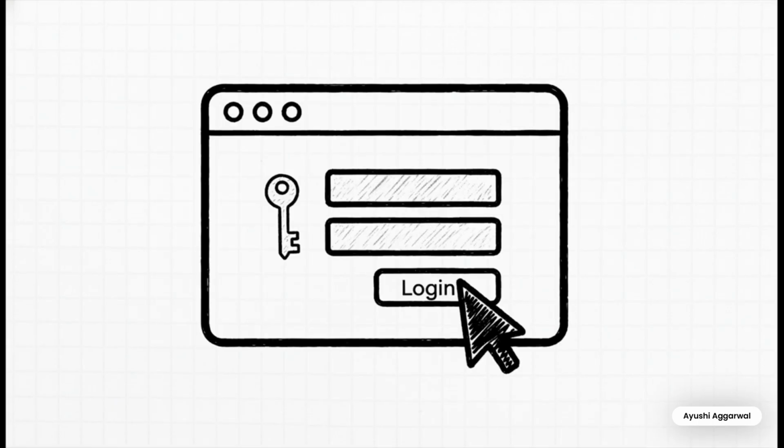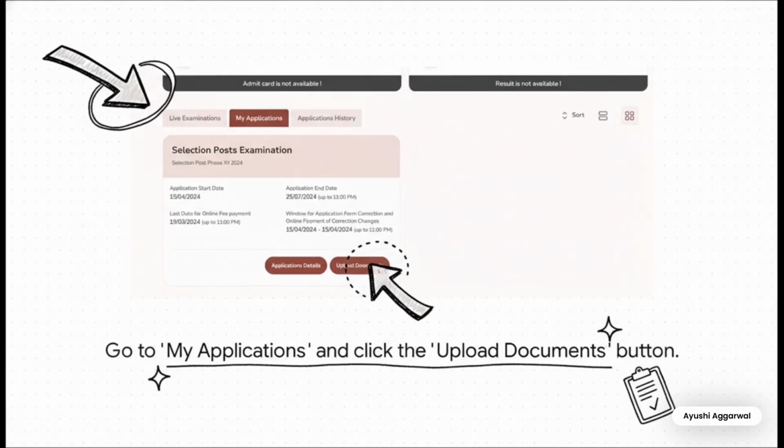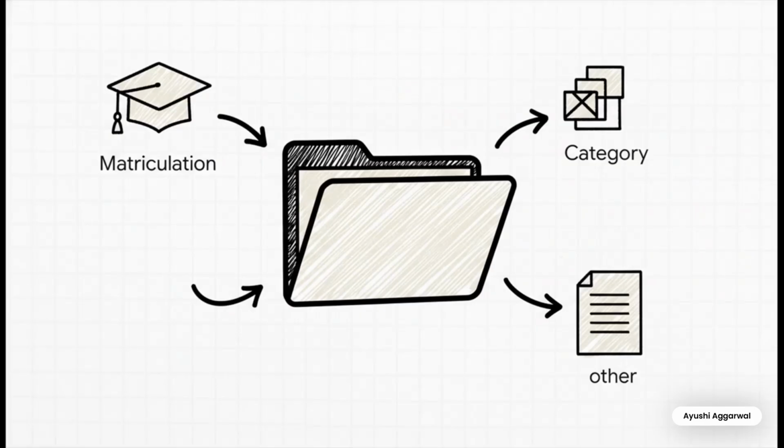To start the process, you first need to log in to the official SSC website using your registration number and password. After you log in, you'll see this dashboard. From here, you need to go to the My Applications tab. Inside that, you'll find the Selection Posts Examination section, and as highlighted on the screen, you need to click on the Upload Documents button. As soon as you click that button, you'll be taken to a new page.